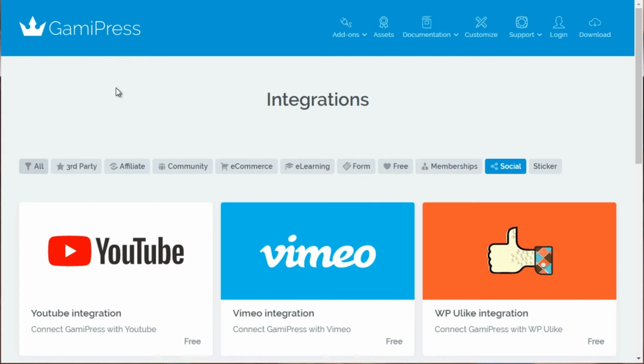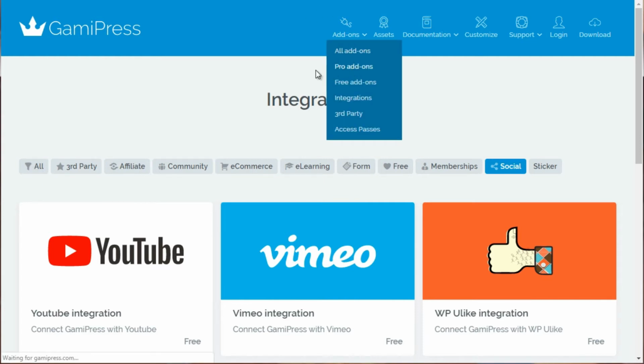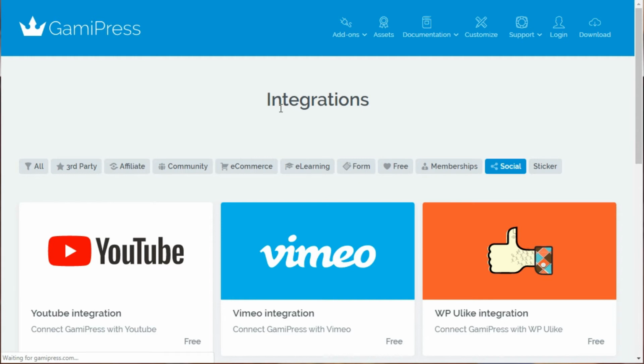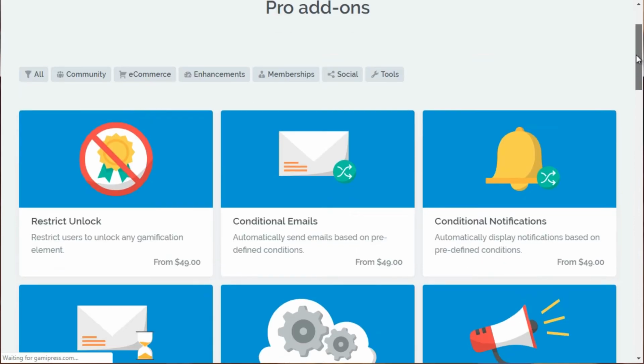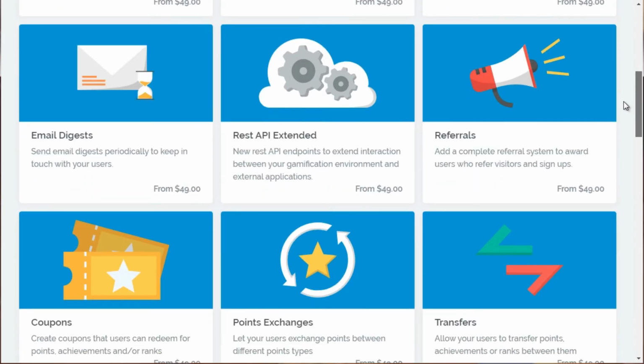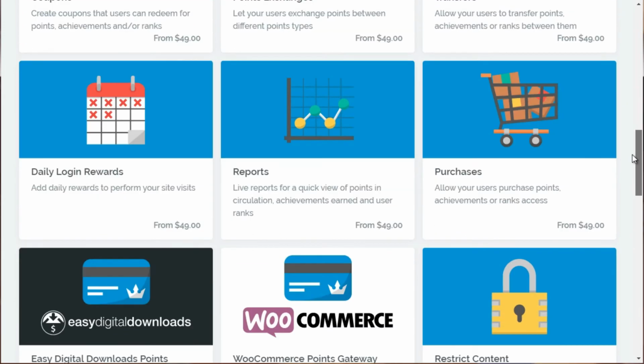Let's click on all. In fact, I'll click on pro add-ons. They have free add-ons that you can use, and they have pro add-ons as well. You can see here, if people refer their friends, they can get points for that. Another thing is daily login rewards. That way you can get people to come back to your site and log in every single day, and by doing that, they get rewards and points that they could potentially use to buy other things.